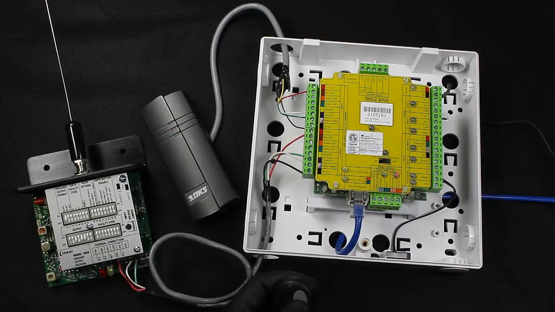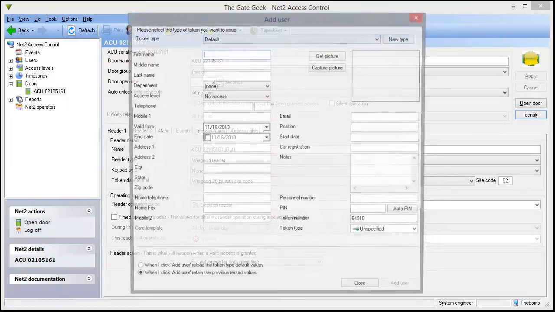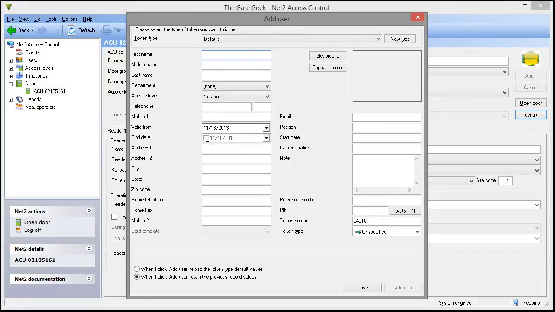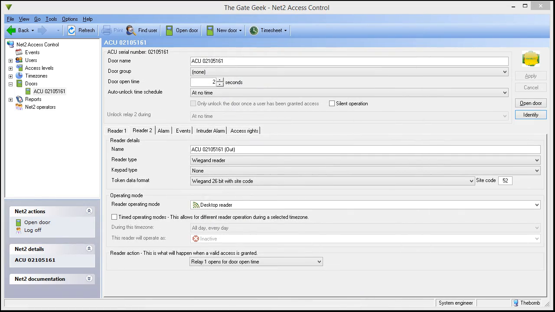And now, when I press the remote, the Add User dialog box comes up with the remote number 64910 entered into the token number box. Only one facility code is able to be entered into the site code. However, you can add a custom Wiegand format to allow a total of two facility codes per site.